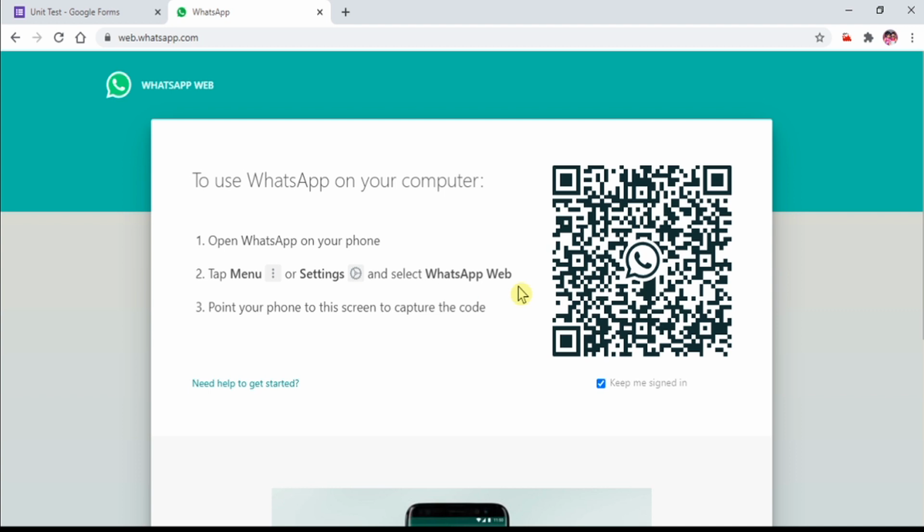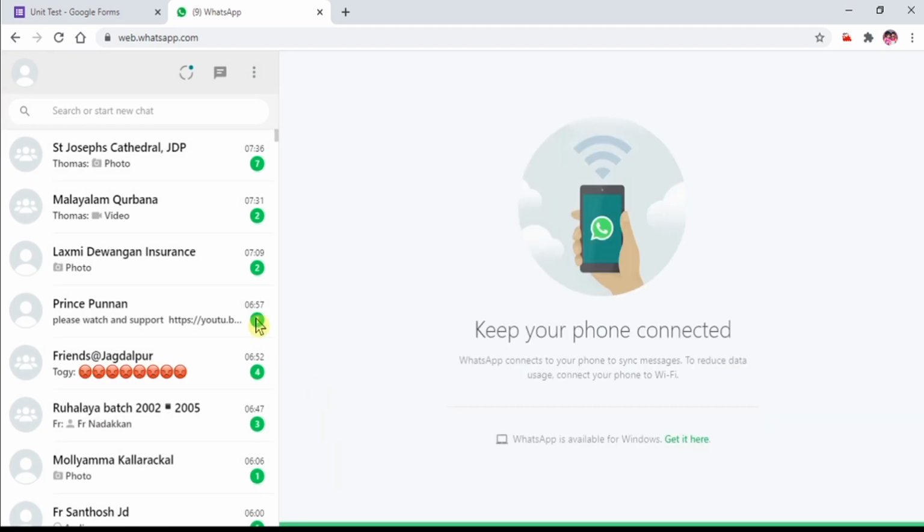Then you will see WhatsApp will automatically ask you to scan the QR code that is displayed on the computer screen. So you can just keep your mobile phone in front of your computer and the QR code will be scanned, and the same WhatsApp that you work on in your mobile phone will be opened on your desktop or laptop. So now it has been opened.